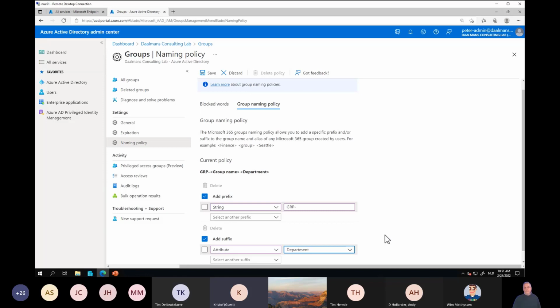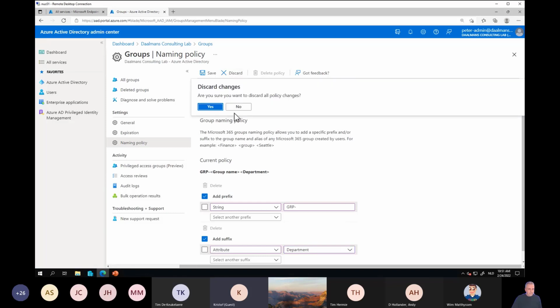And here you can at least standardize your group naming a little bit, because if you enable users to create teams themselves or to create Office 365 or Microsoft 365 groups themselves, they basically can think of any name. And with using the prefix and or the suffix, you can at least get some naming standard in your environment.